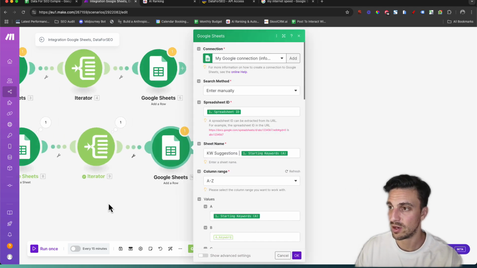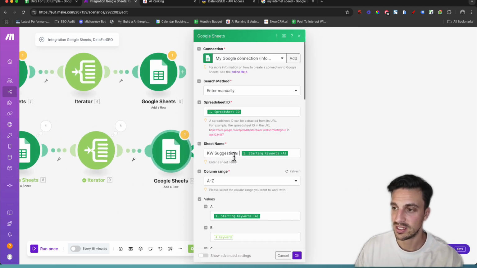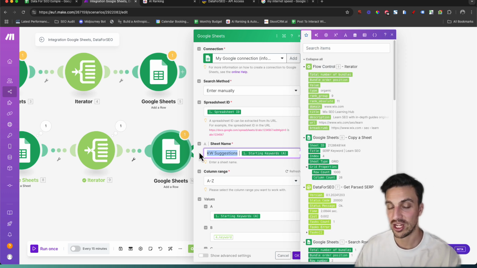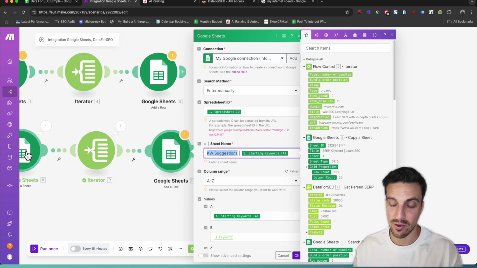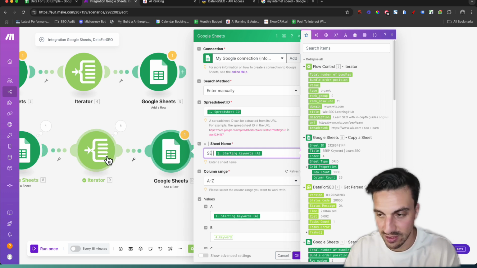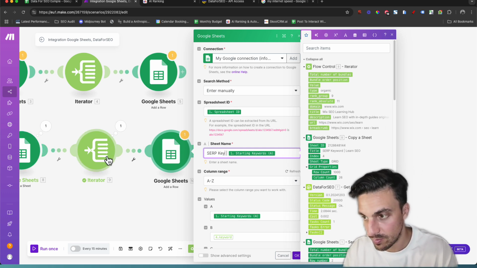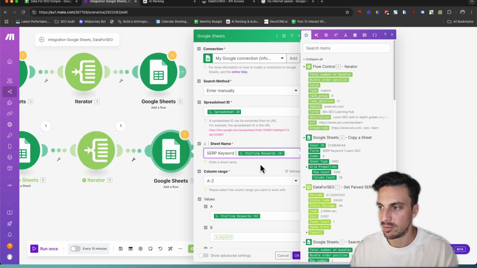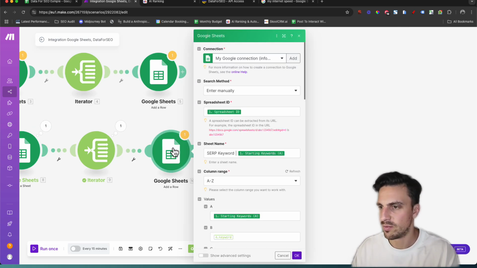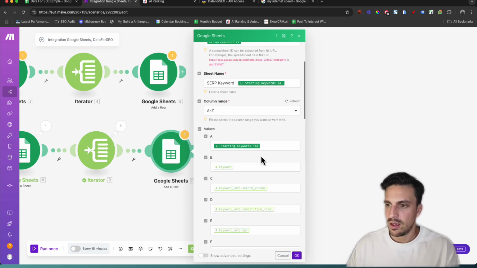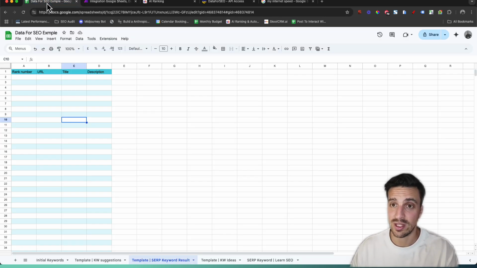So within that, spreadsheet ID is the same. The keyword suggestion sheet name, I need to make sure that I select the one, or I name it the same one that I've created this one. So this is SERP keyword, I believe. Let me just double check that. Yeah, SERP keyword, fantastic.